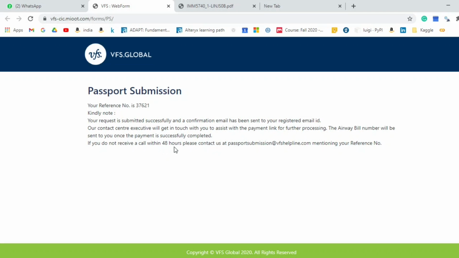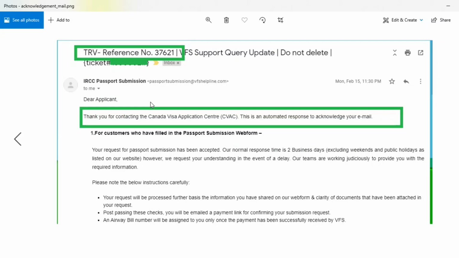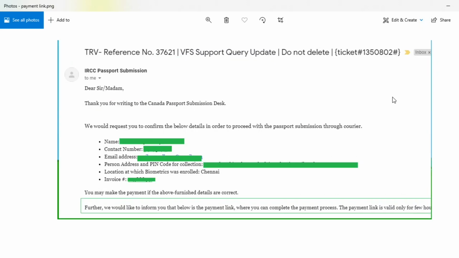The next step is showing you the payment link, and also you will get an acknowledgement mail once you have created your web form. In this picture you can see the acknowledgement mail that I received. You can see the same reference number is quoted here. After 3 to 4 days at the maximum, you will get a payment mail. So you should be cautious when you look at your inbox, because you won't receive any messages right now.